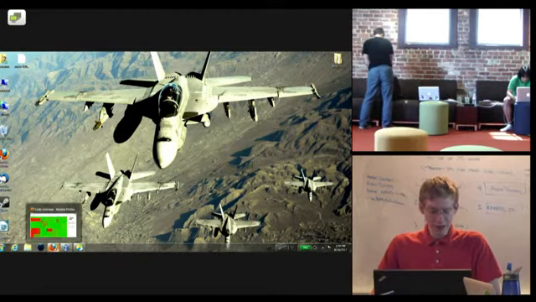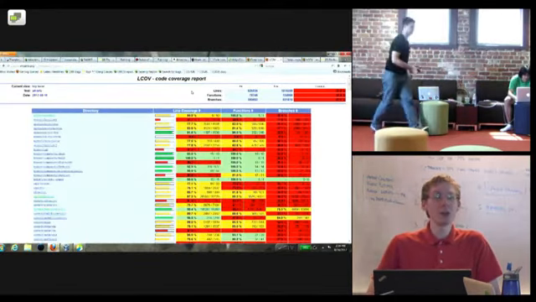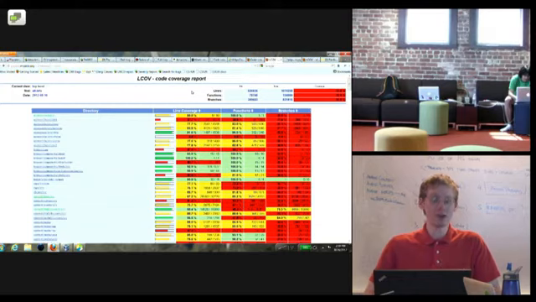For several years in the past, we have worked with a system called LCOV, which will take all of the code coverage results and, let me zoom in a bit.